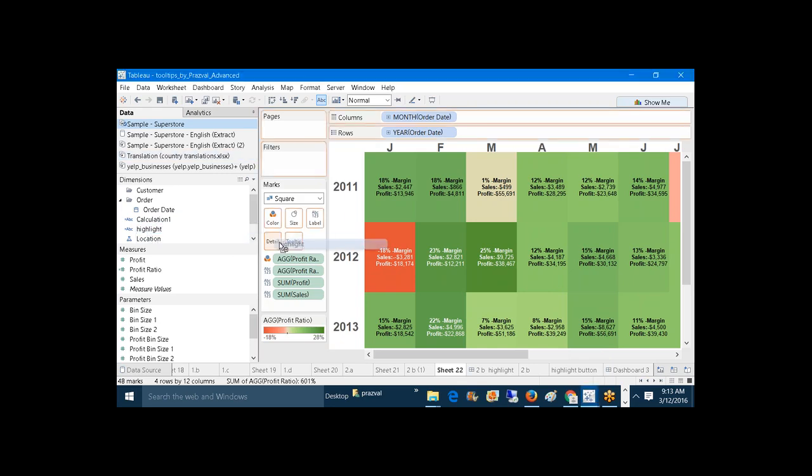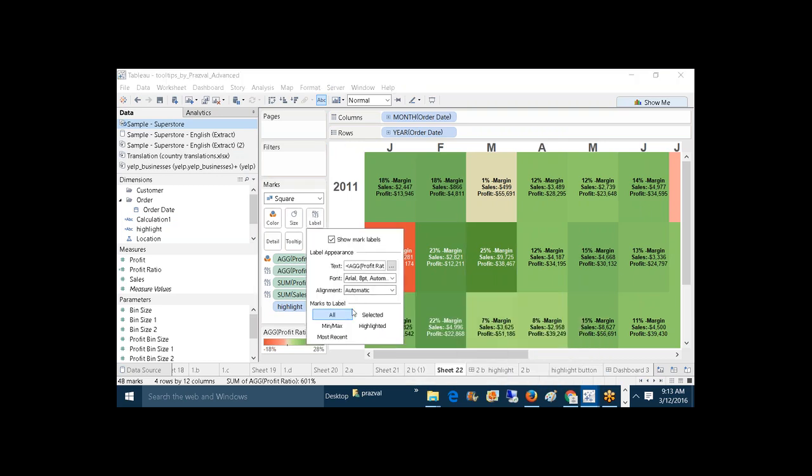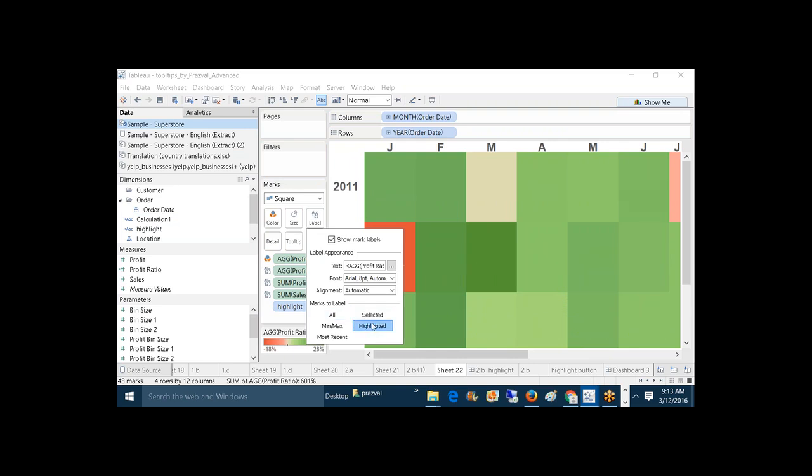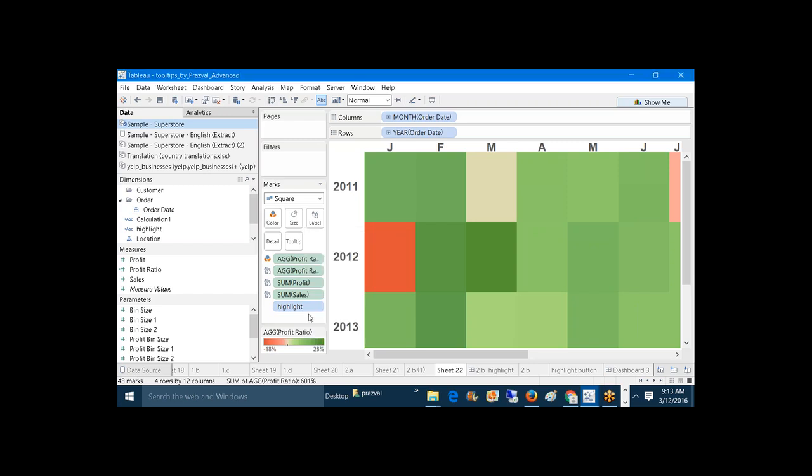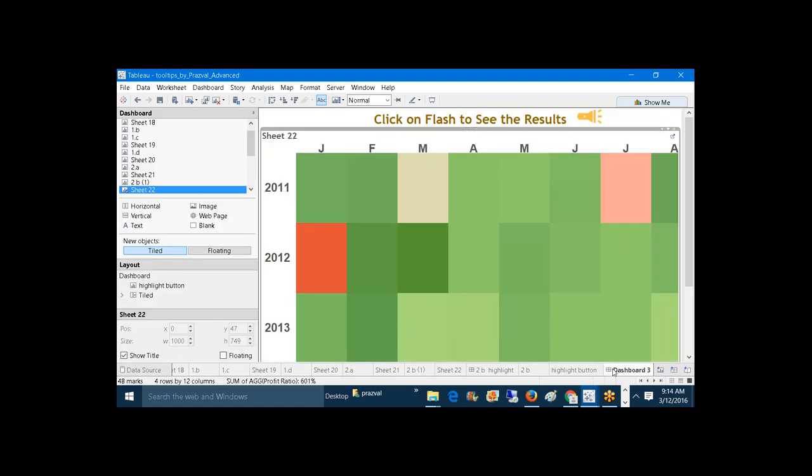On the sheet, just drag the highlight button and drop it into detail. You have to place the highlight button into the detail because on this sheet we have to add the highlighting. Next, in the label we have an option called marks to label. You have seen all, min and max, selected. Now I am using the last option called highlighted. Using highlighted we are able to highlight the values. Select highlighted.